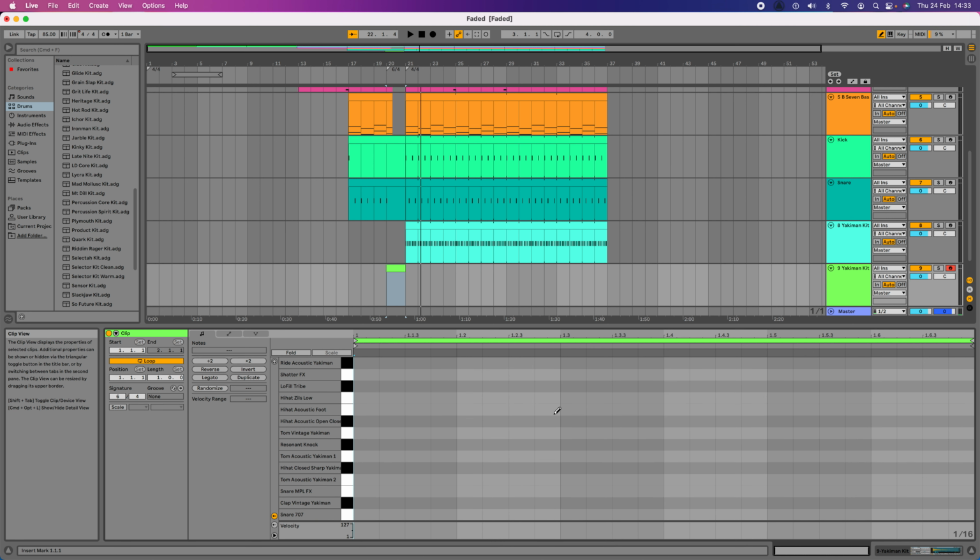So we need to make sure that we're at the end of our 6/4 bar. 1, 2, 3, 4, 5, 6. The first one is up here, Tom Vintage Yakiman, and it's these two boxes at the end of the dark grey grid. Then the next one is these two here, and then the third one is these two here. So you basically get a little stepping down section.